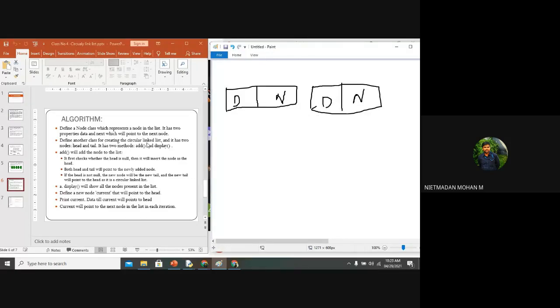Define another class for creating a circular linked list, and it has 2 nodes, that is head and tail. It has 2 methods, add and display. So first we want to add an element and display an element. This is the basic thing of the program for a circular linked list. First we add an element, and after adding an element, we display the element.